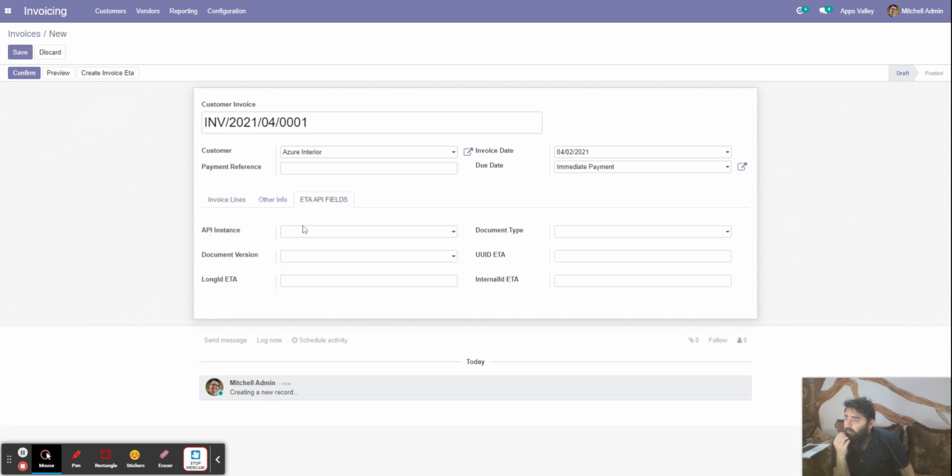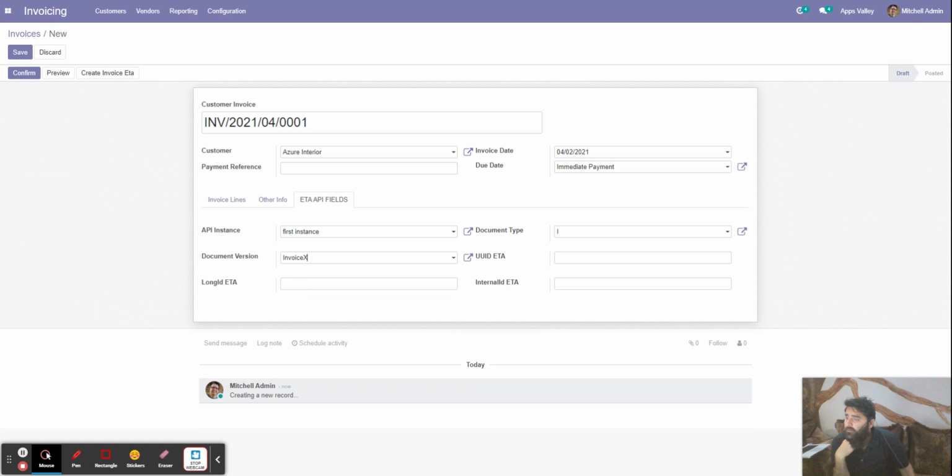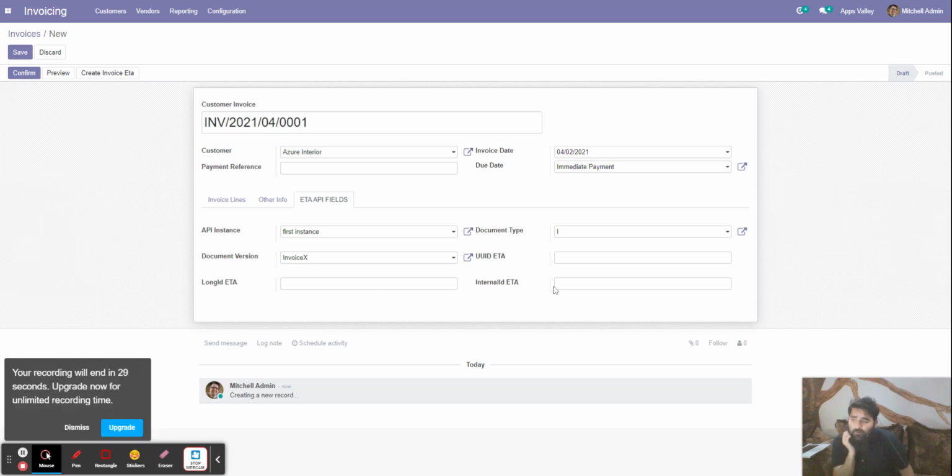Let's add the additional API views. Our API instance is the first instance, the document is invoice, and the version is this. And these fields: UUID, EDN, long ID and internal ID. These will come from the Egyptian Tax Authority after a successful document submission. Let's save the document once.